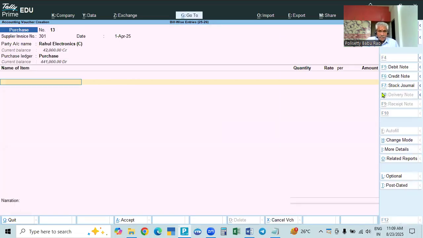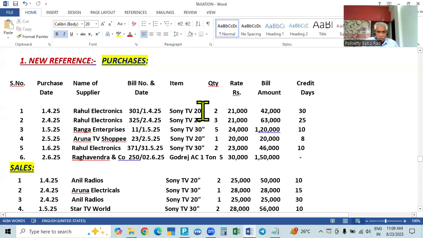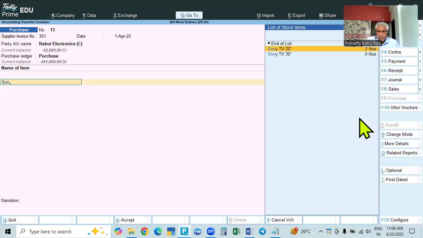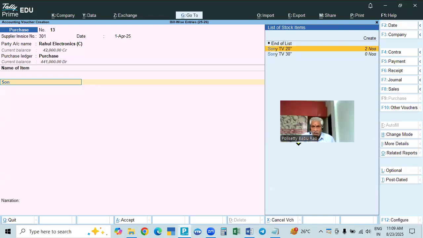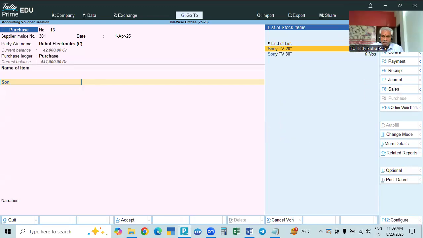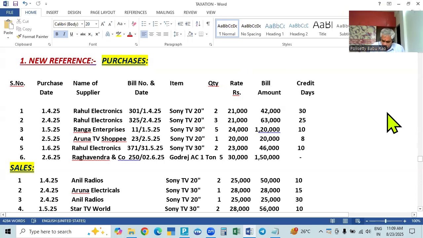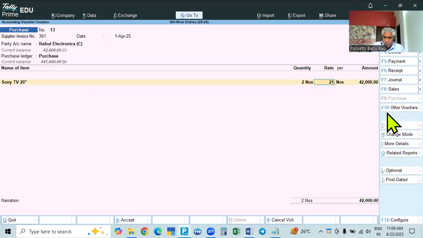Now you are making the purchase. What did you purchase? See here, Sony TV 20 inches, 2 numbers, 21,000. The balances are already there, so don't bother about that. We purchased Sony TV 20 inches, 2 numbers at 21,000 each. Sorry, 42,000 total. It is 21,000 each one.